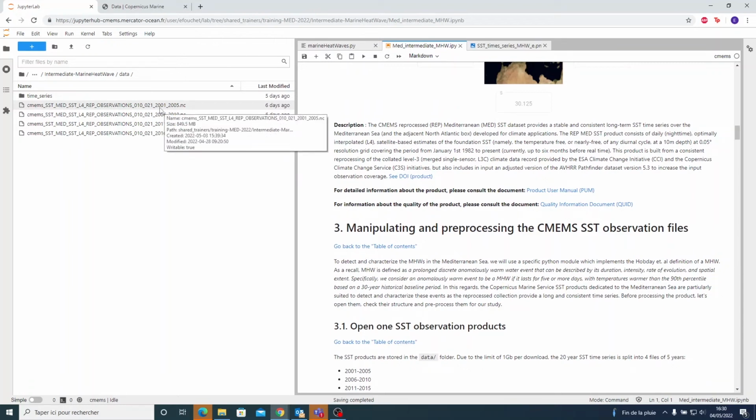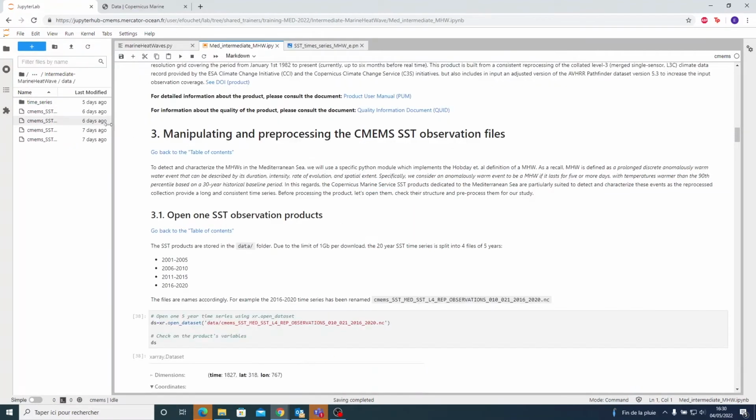So the first one here is entitled according to the period that it describes. And we have split the file into 4 files because on the Copernicus Marine Service catalog you can only download files whose size is 1 gigabyte maximum. So this is why we have split the file into 4 subfiles.